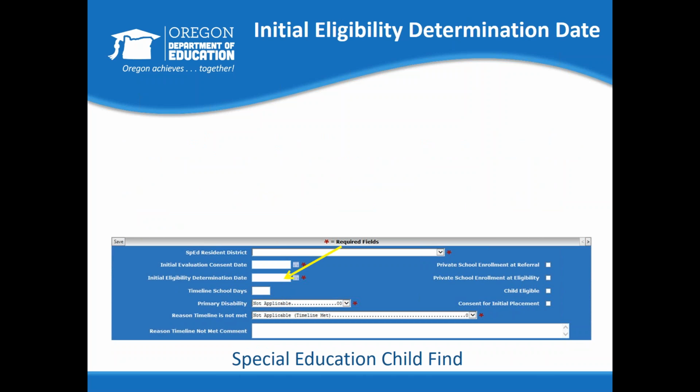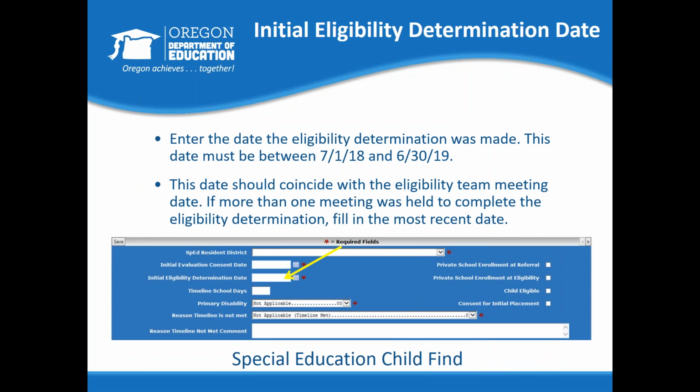Initial eligibility determination dates. Leave yourself wiggle room in case eligibility cannot be determined at the first meeting. Again, any eligibility completed between July 1st, 2018 and June 30th, 2019 should be included.